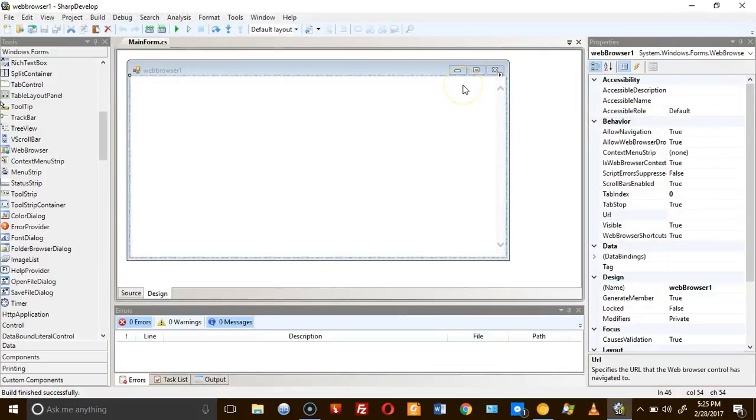So this is LearningEngineer.com. That's how to make a quick and easy web browser that has limited capabilities using SharpDevelop.